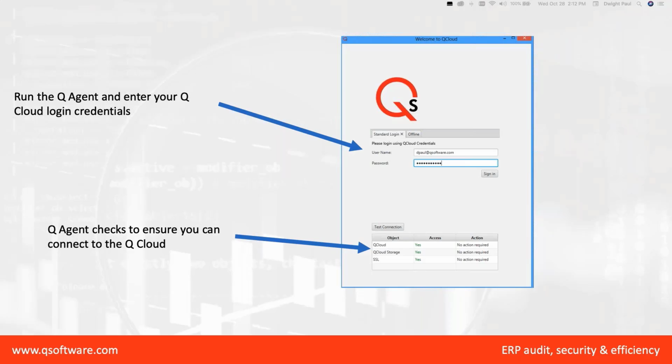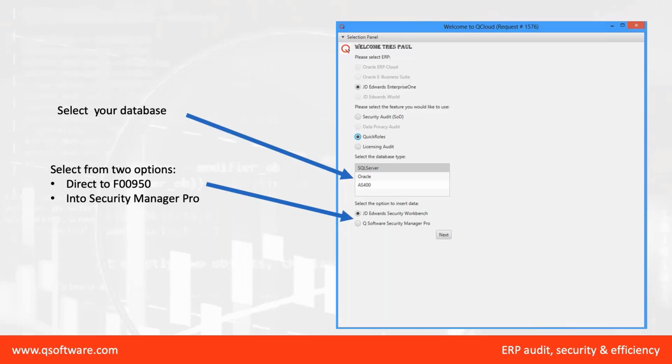So once you've logged in, our process is going to prompt you to select a database, and it's going to ask you which method you want to use. For today's demo, we're showing you how to do the direct to the F00950 method. So it just gives you a few things to mark before you actually have a look at your system.